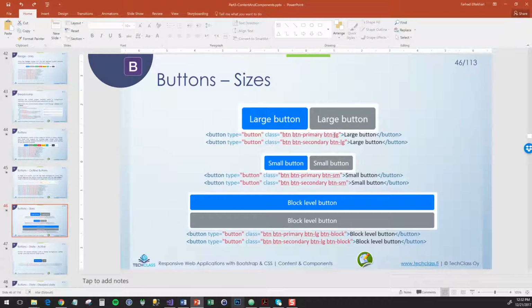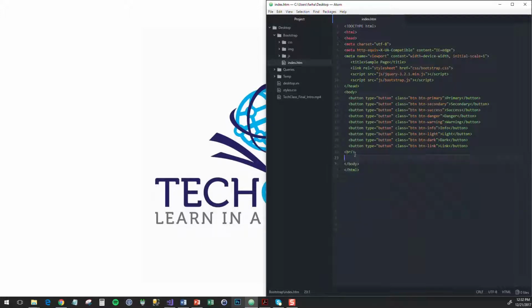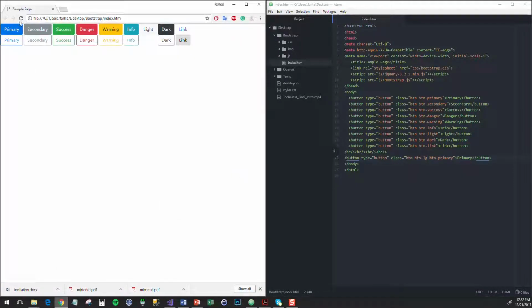And then here you see we also have large buttons, small buttons, or block buttons, which take the full width. So it's also nice to use them sometimes. Just for example, let me remove this and pick one of these buttons, and then, was it btn-lg? Let's see. Yep. So this one is a bit larger than this one, and I would also like to bring the small one.